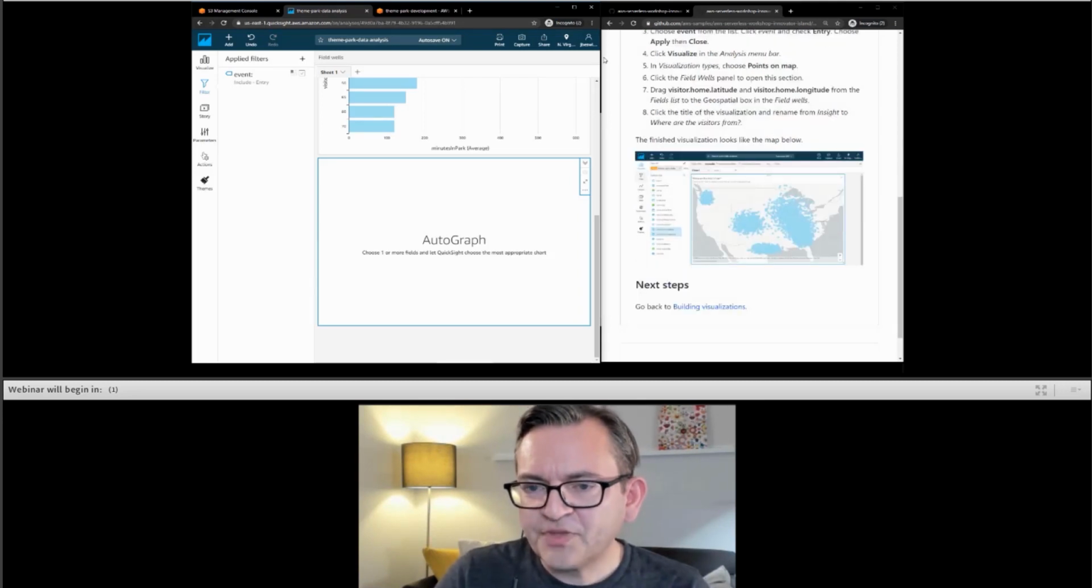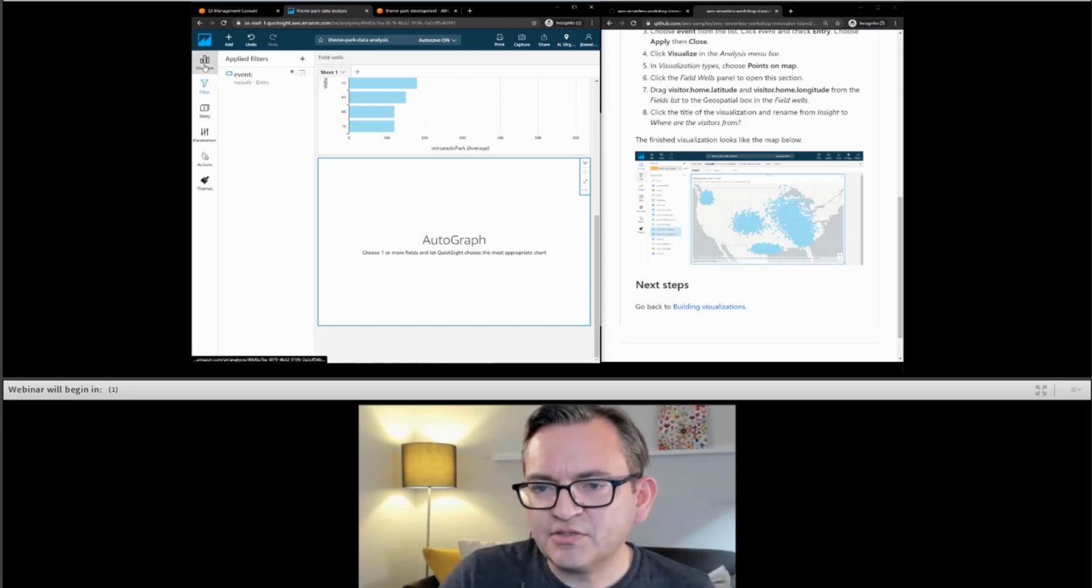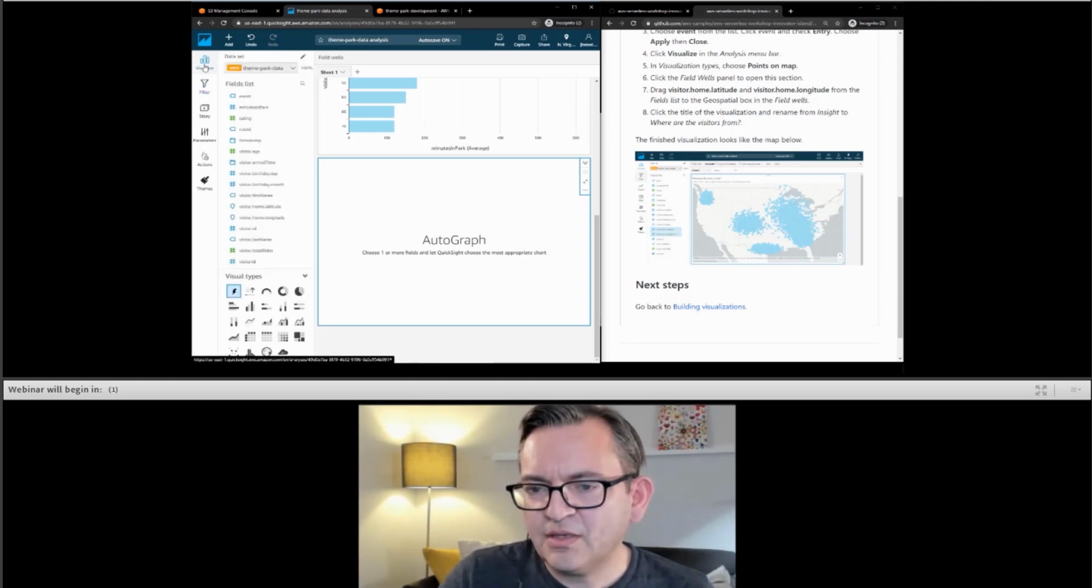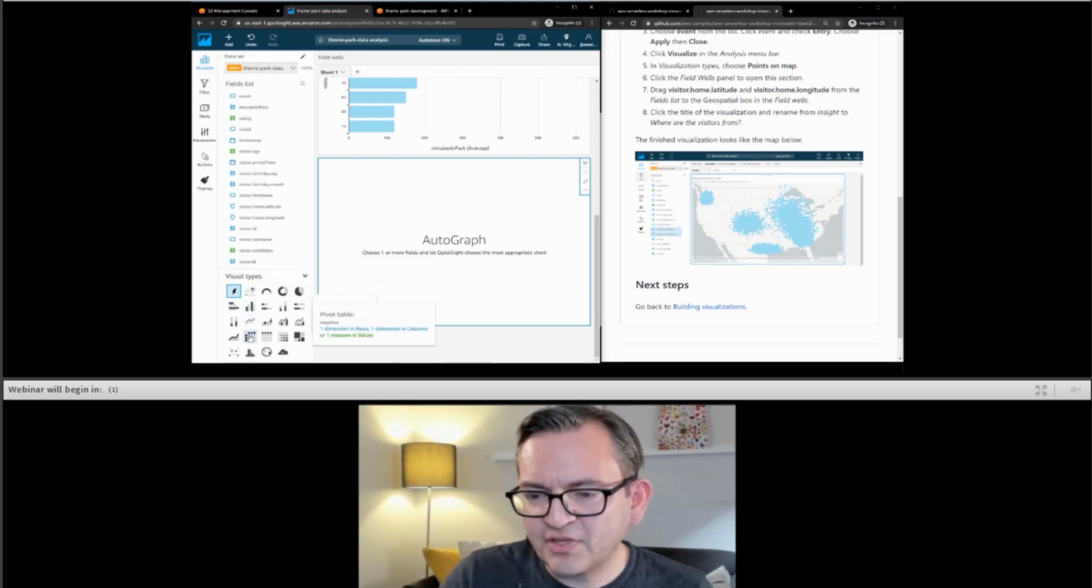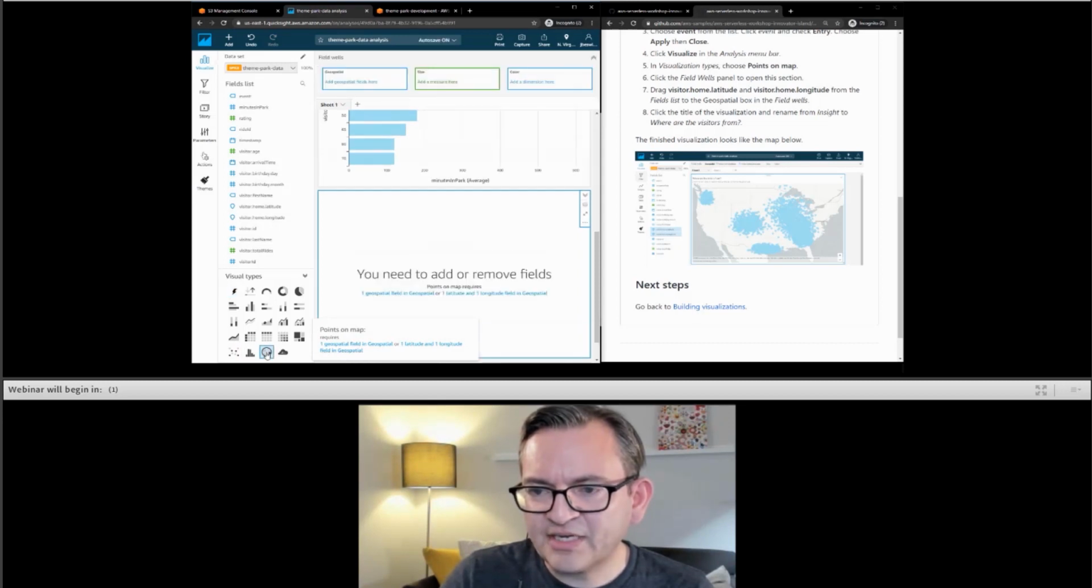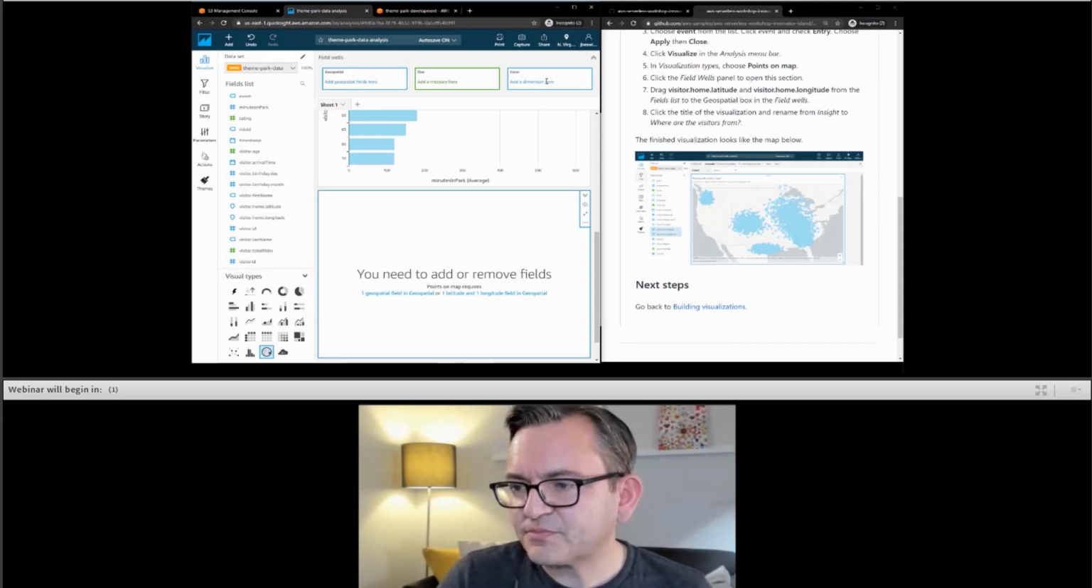Great, so on step 4, now we want to click on Visualize. And we want to choose Points on Map. So we'll look down the visualizations here and find the one that's called Points on Map. It looks like a little globe, so I'll check that. Now remember, when you select a visualization, the field wells update to show you the values that it's expecting.